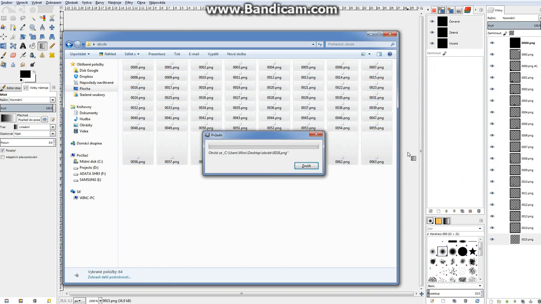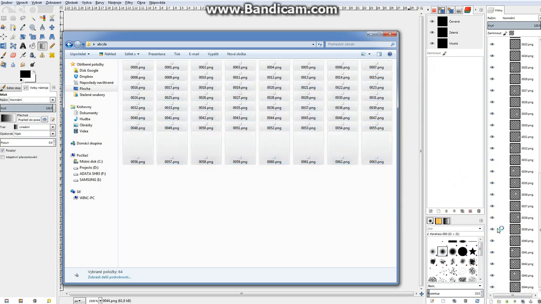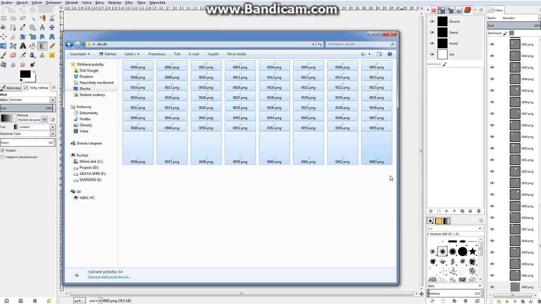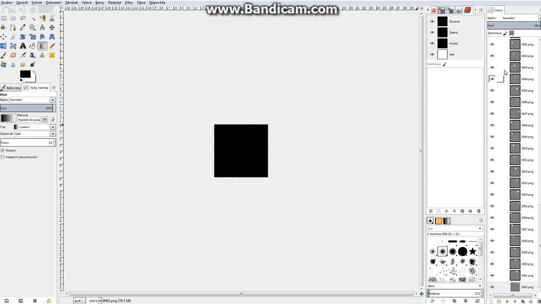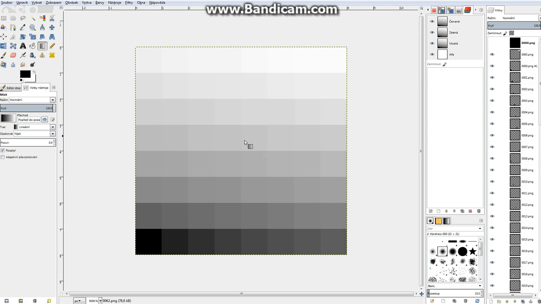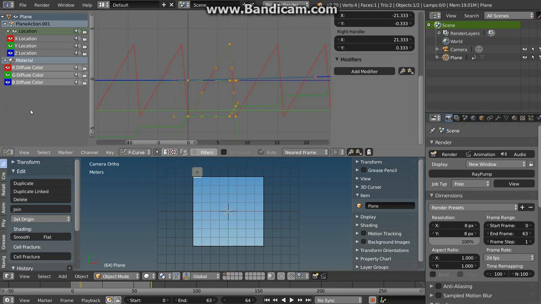It will probably take some time. Hope not too long. Oh, well, it should be done, and you will get this image. Just export it somewhere, and you are ready to make your animated textures inside of Blender.